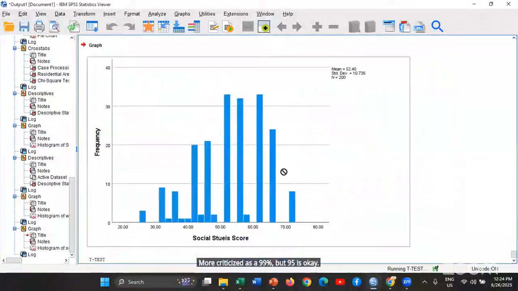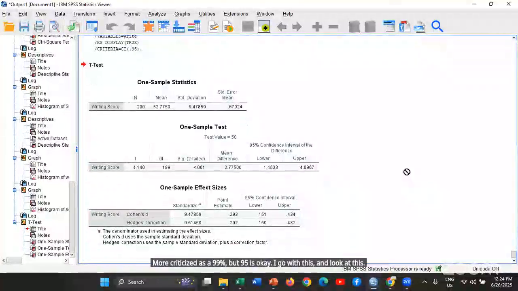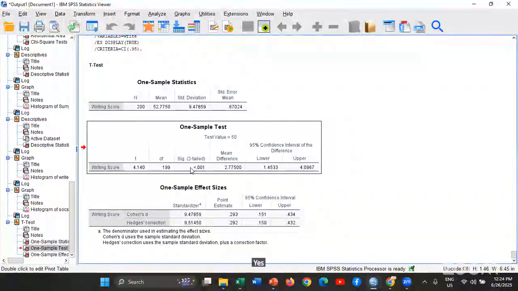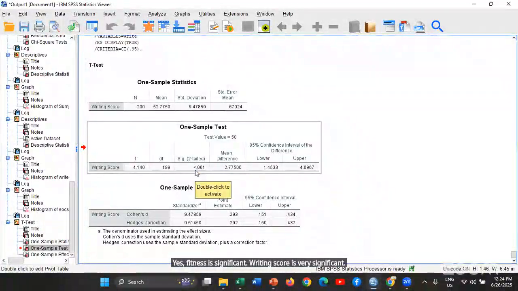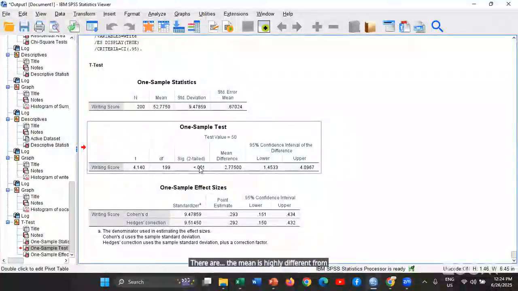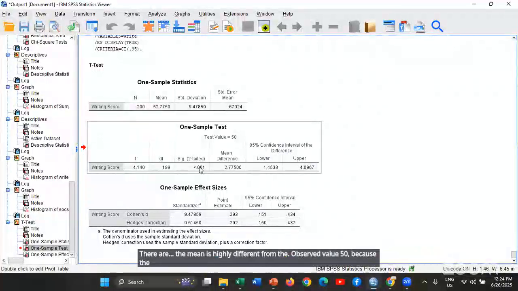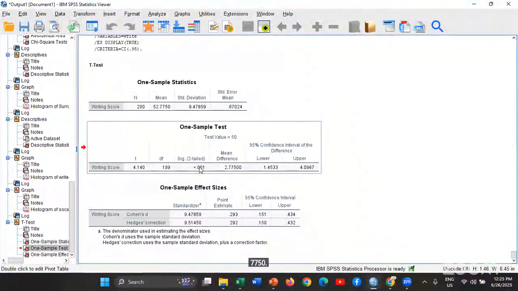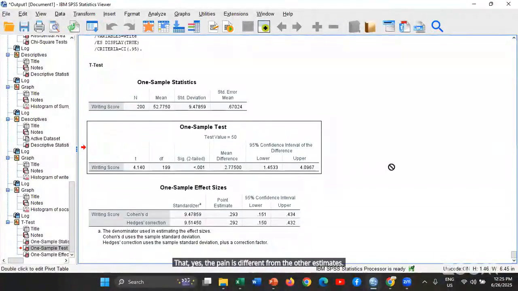I go with this and look at this. Yes, the t-test is significant. The writing score is very significant, less than 0.001, highly significant. The mean is highly different from our estimated value of 50, because the mean is 52.7750. It shows that yes, the mean is different from our observed value; 50 is not it.